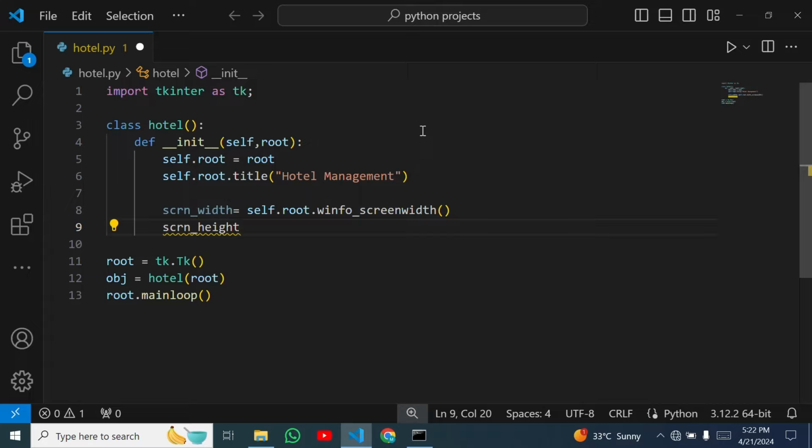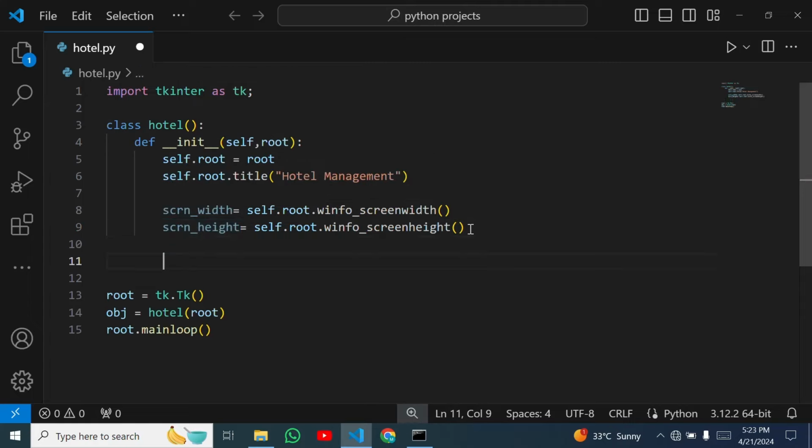So I have to get the height of the screen. Here I will use self.root.winfo_screenheight(). In this way we will get the height of our screen, and then we will assign this value to this local variable. Now we have to set the screen size, I mean the width and height of the screen, according to the width and height of my screen.